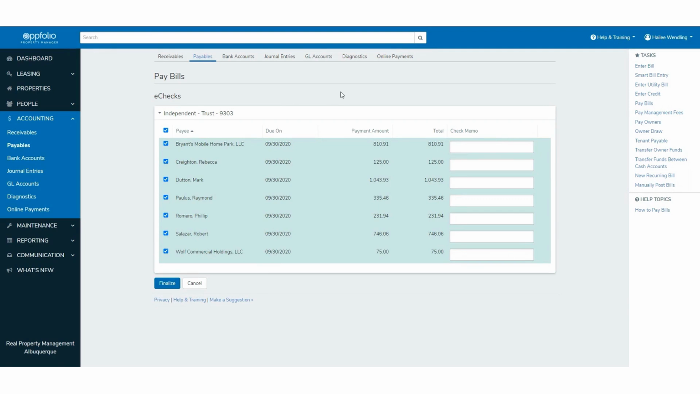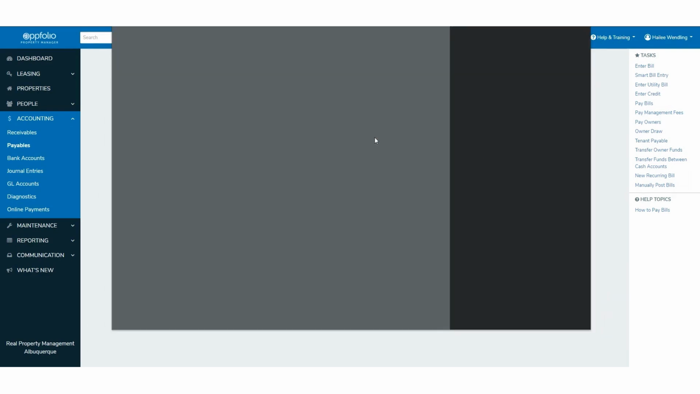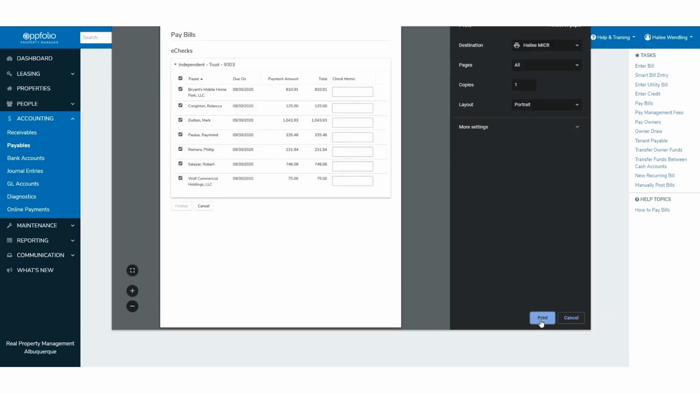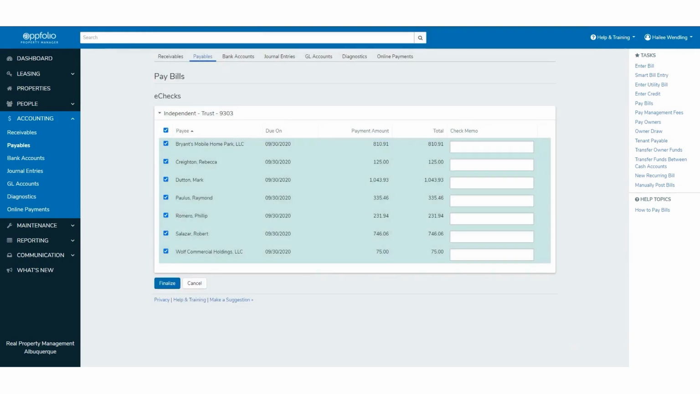So from here, I'm going to print this as well for backup to keep with my draw package. I'm going to take all three of those printouts and provide them to another member of the accounting team to review and approve, and once that's done, we can proceed with actually processing owner payments.